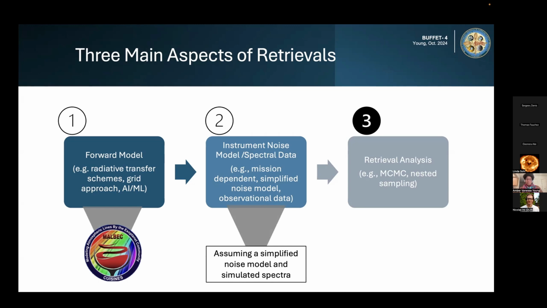And in terms of the simulated noise and the data sets that we're working with in Risotto, we are assuming a simplified noise model, and we're working with simulated data spectra throughout this case to be able to really hone in on the differences between retrieval analysis techniques and whether or not they agree or disagree for different types of planetary scenarios.